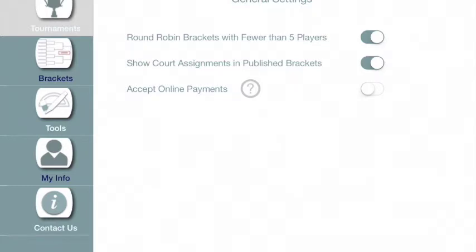The third setting is accept online payments. This is highly recommended, but I've got a separate tutorial for this one, so I'm not going to go on any further in this tutorial on online payments.